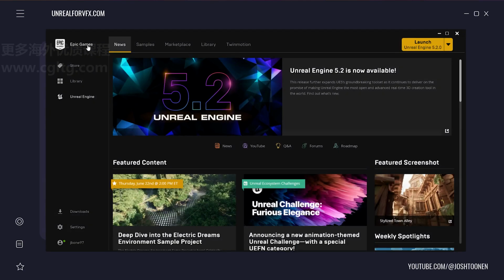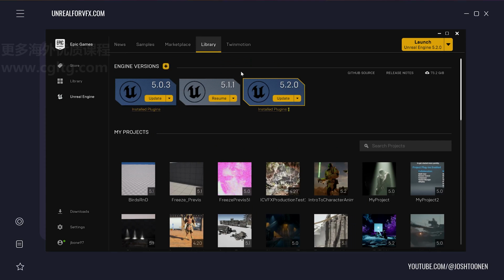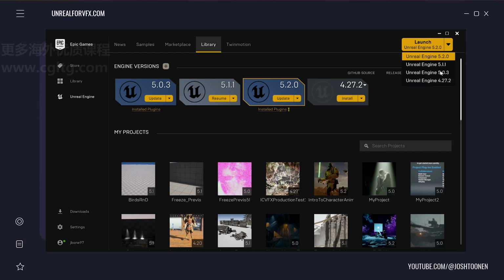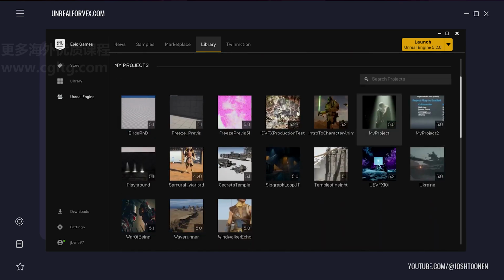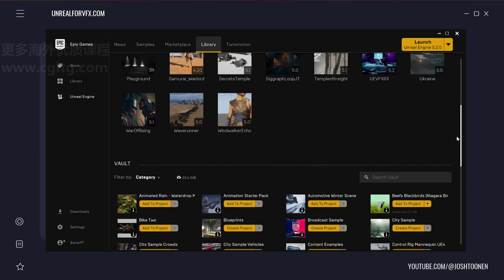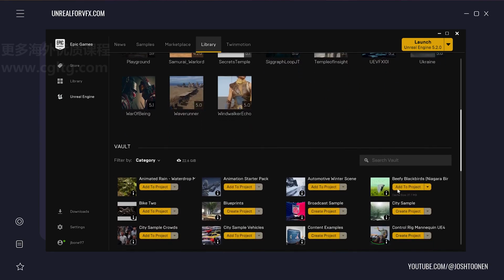Here we're in the Epic Games Launcher under the Unreal Engine tab. And if you need to download Unreal, you can go over to the Library tab here. And here's where you can download, update, or add new or previous versions of the engine and manage them all right here. And then on the top right, we have a drop down for each engine version that I have installed on this machine. And from here, we can launch Unreal Engine 5.2. So if I scroll down, you can see all the different projects I have on this machine as well.